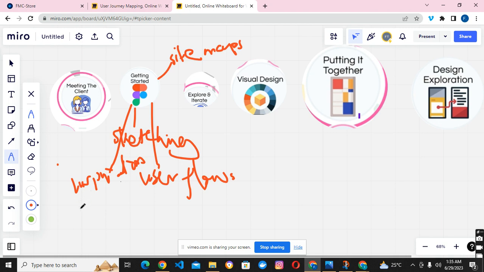After this stage, we get into more interesting things like explore and iterate, where we'll be getting to know concepts like wireframe. Sorry, my writing is bad. We're going to be learning something like prototyping. Let me clean this off.